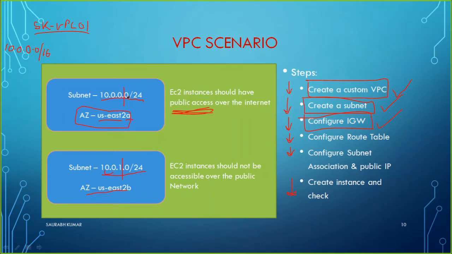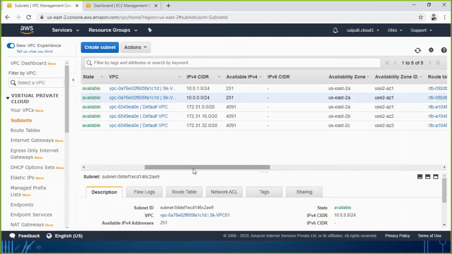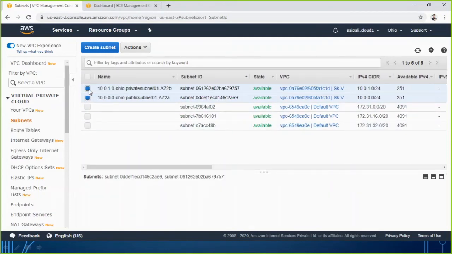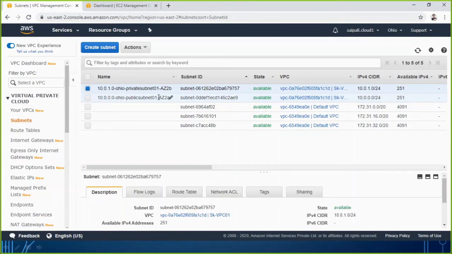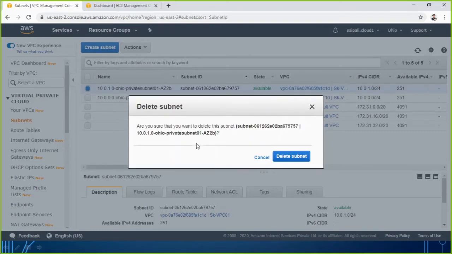We can have multiple subnets in the same availability zone, and obviously companies use multiple subnets in the same availability zone also, so that they can communicate with each other easily. But just because I wanted to go with this scenario, let me do one change here. I am going to remove this subnet because I will not be able to change the availability zone here. So I just go there and delete, and let's create once again.